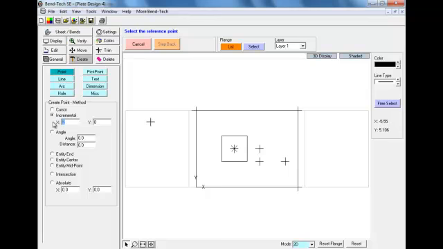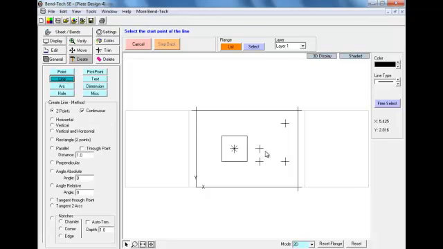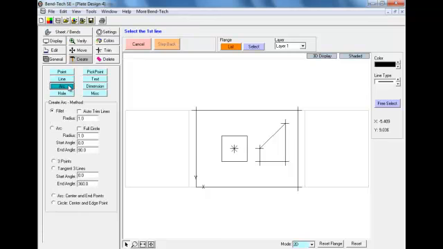So we will select our new point based on our last point. We will then need to create a new point 2 inches from this new point, and then one more point 3 inches above the last point. We can now connect all these lines using our 2 points of continuous method. That will create our square hole and our cutout.